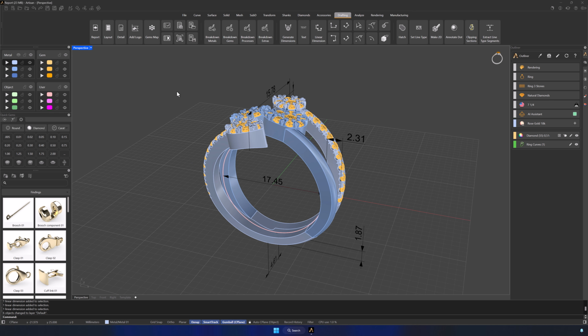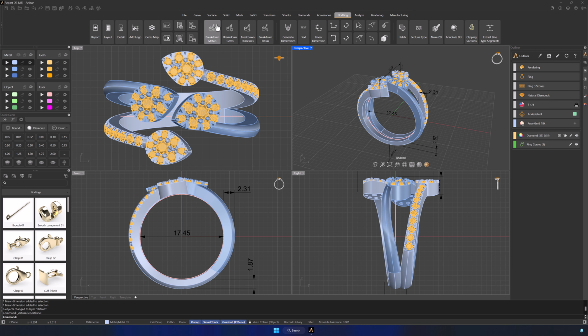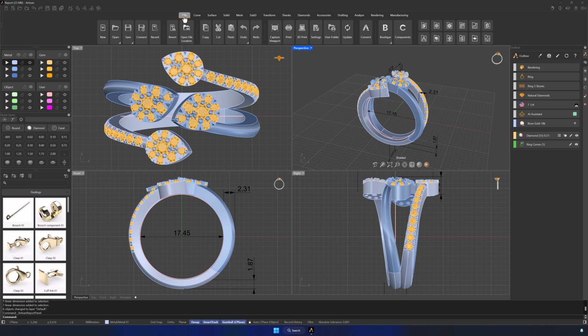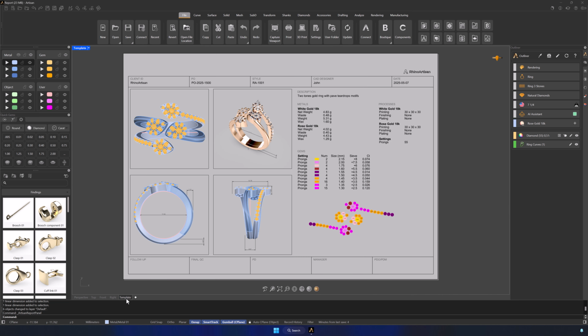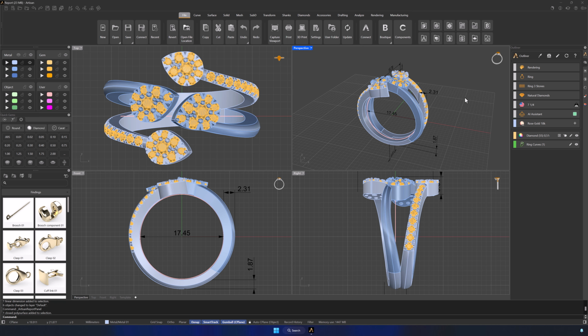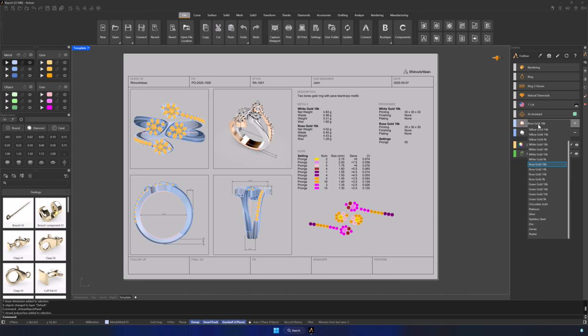We'll go back to the Files tab, but in this case, we won't create a new report. We'll simply scroll down to preview our template, and we'll see how the views have automatically updated with the dimensions we generated. Now we just need to add another metal to our report. We return to the 4 views, and in the outliner, we add another metal. We go back to the template. Keep the first metal layer as white gold and the second one as rose gold. And voila, the report is updated with both metals.